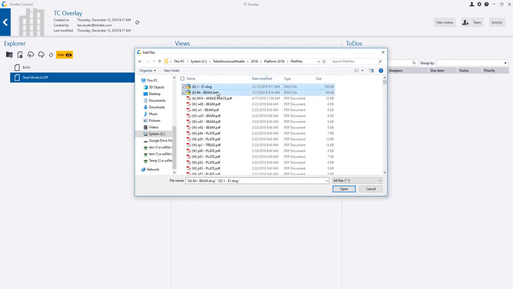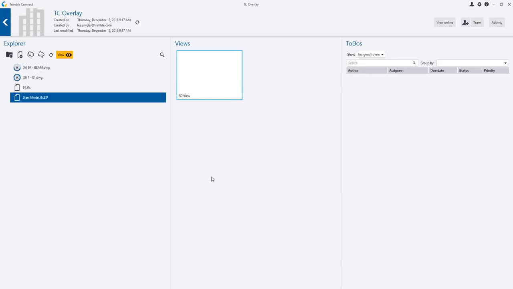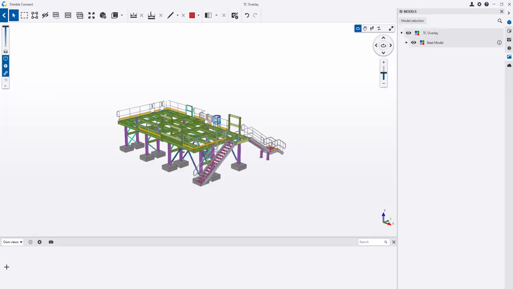So here's my E1 and my B4. I'll just go ahead and open those. And now I should have everything recreated that I can view those. So let's just go ahead and click on View. That will load in my model.